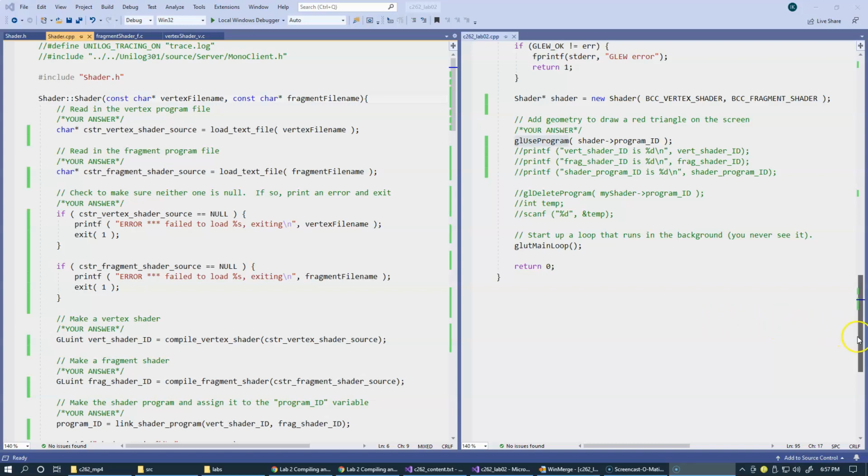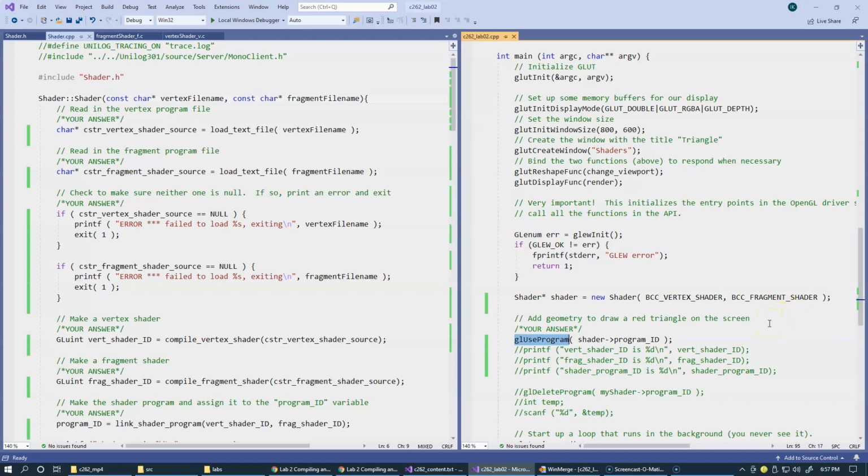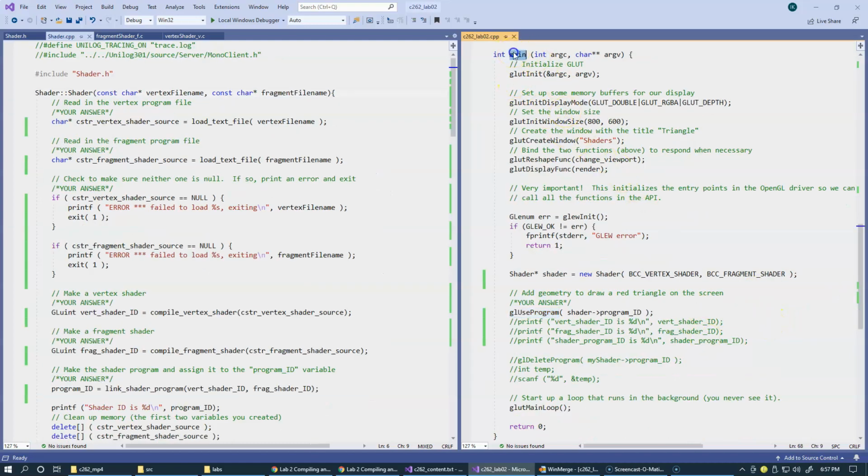So the first part of our laboratory exercise is complete, and this is now the current version of the main function that I have. We are configuring and initializing the GLUT window, then calling the GLEW library to prepare the OpenGL driver. Then we construct the shader that does all this hard work, loading two files and compiling these two shaders inside the graphics card. And then we test this glUseProgram.